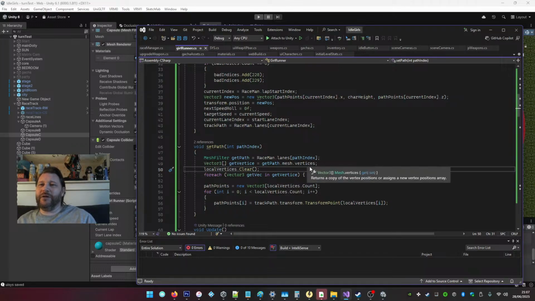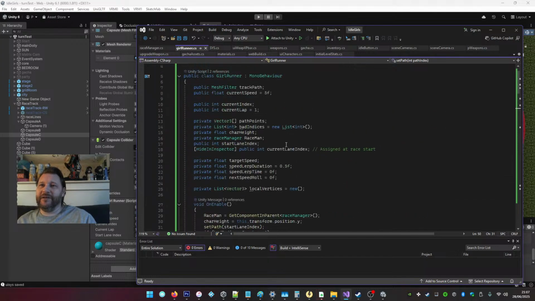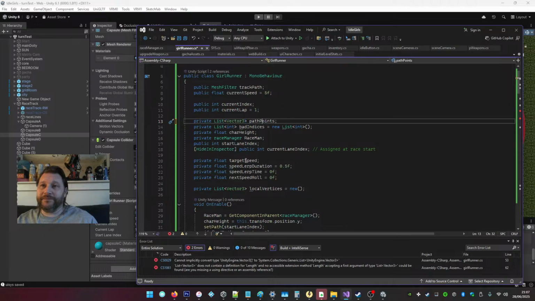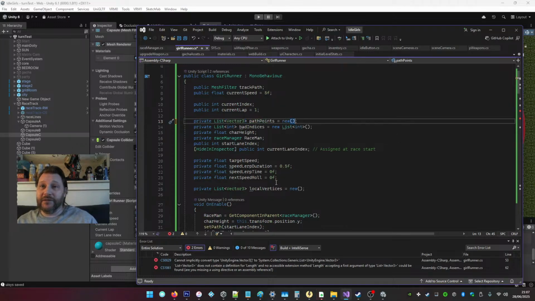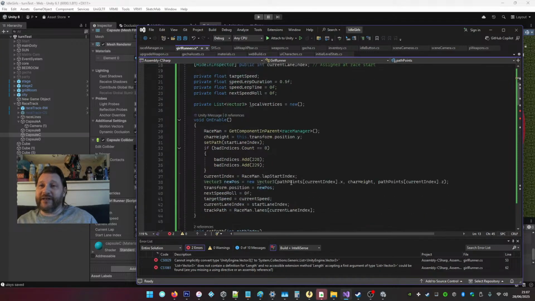How do you clear an array? So path points also wants to be a list. This is why I hate arrays. Oh my god, I hate arrays so much. I don't know how anybody works with them. They're so annoying. Lists are just so much better. I don't understand how people use arrays.